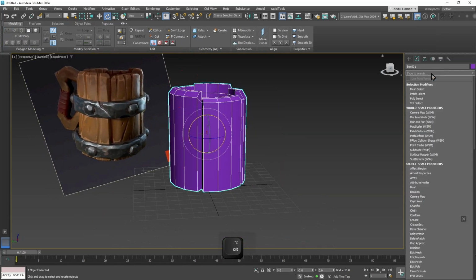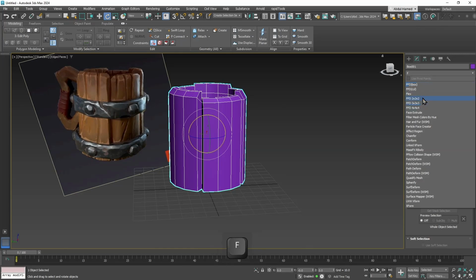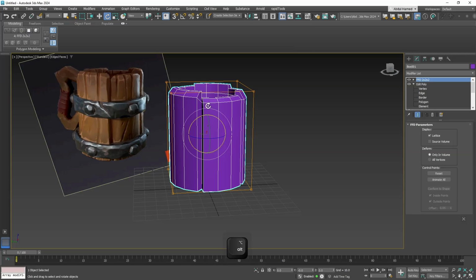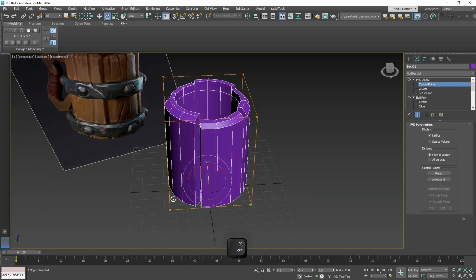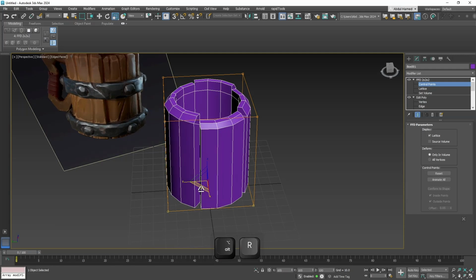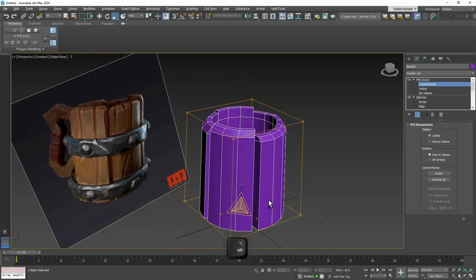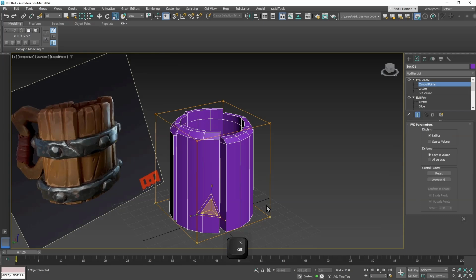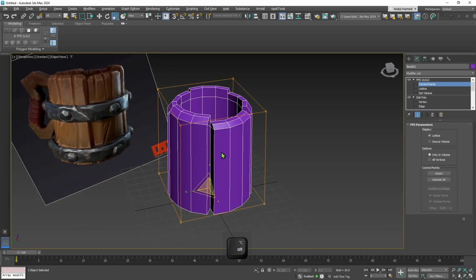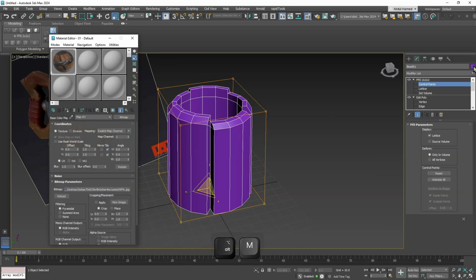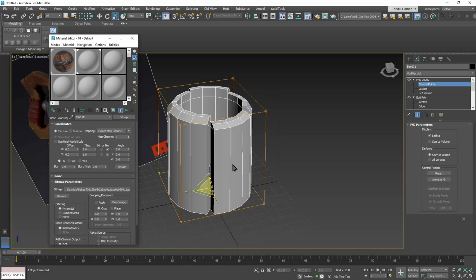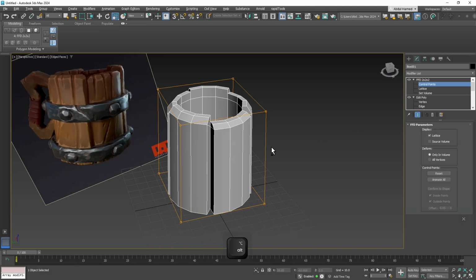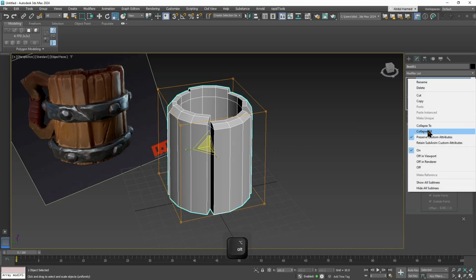And now let's add an FFD 2 by 2 by 2 so that we can make the top or maybe the bottom a bit wider. So let's go into control points and maybe select those points and give them a little bit of a push. This is good. Let's open the material editor and let's change the color of the object to black and change the material to something standard. And now let's do collapse all.